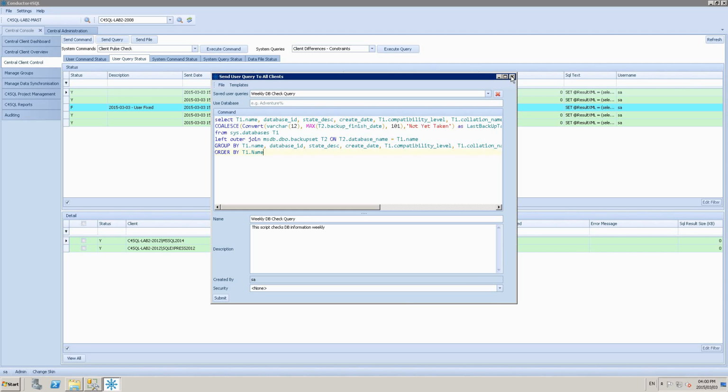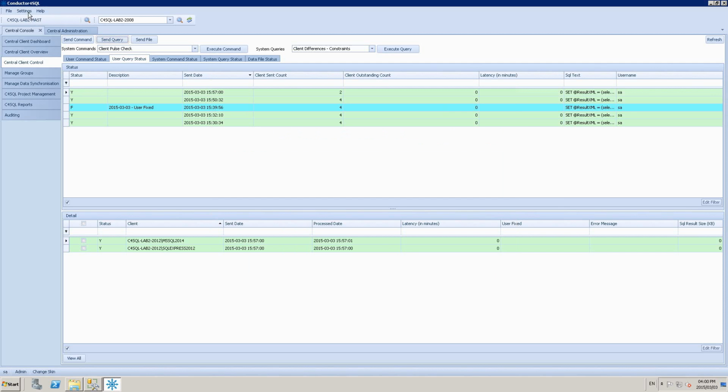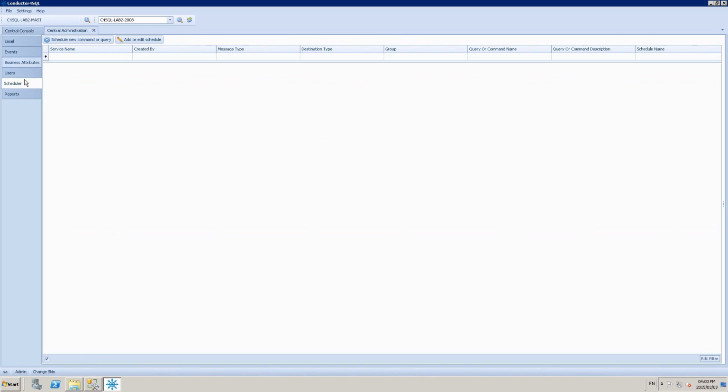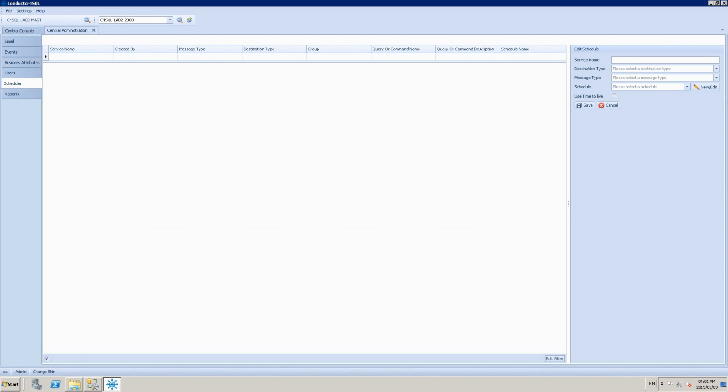So I'm going to cancel that, go back to the Central Administration Scheduler, and I'm going to say here, I want to schedule a new command or query. On the right hand side, you just give it a name. So I'm going to say it's a weekly DB query. Destination type, so do you want this query to go to all or to a group? I'm going to say I want it to go to all. The message type, so just telling us, is it a command or a query you want to send out there? Well, it's a query.